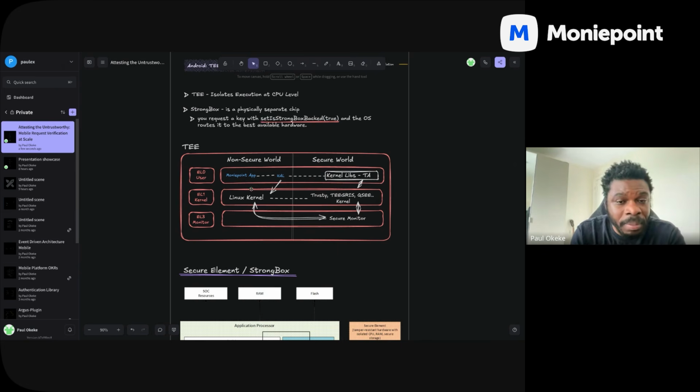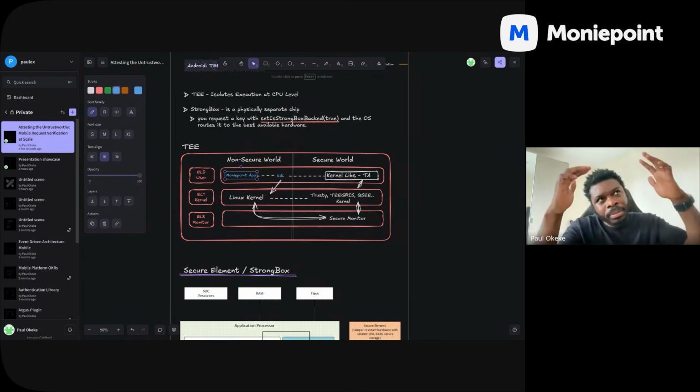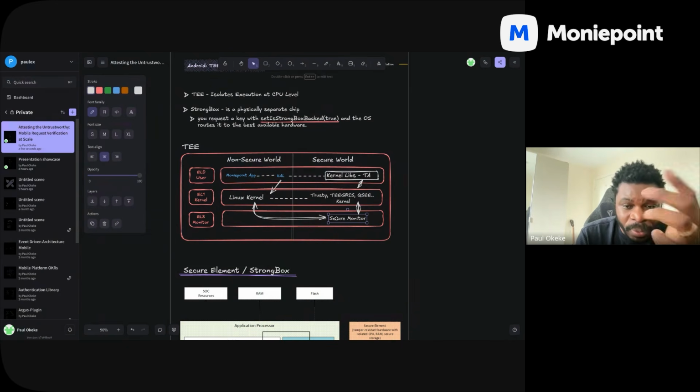So you have the Moniepoint application. On the Android architecture, you usually have this hardware abstraction layer, which is more like an API interface that helps you make commands on the hardware level, right? So when we want to generate a key, for instance, we would talk to the hardware layer. The hardware layer will probably do some sort of system call to the kernel. The kernel will then make a secure monitor call to the secure world monitor.